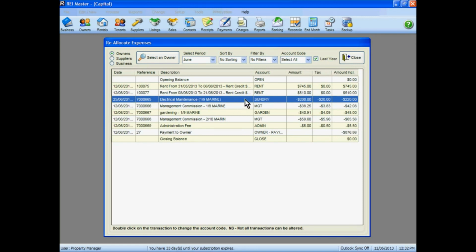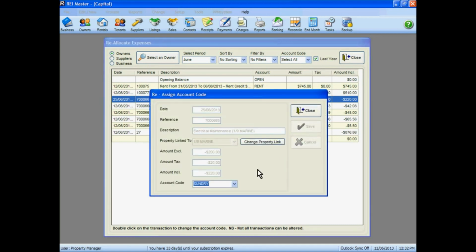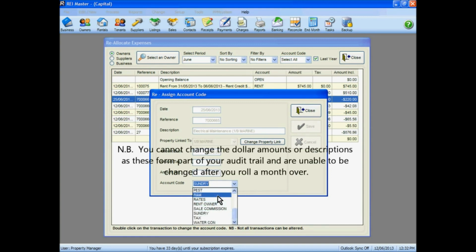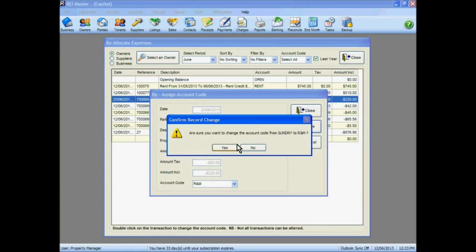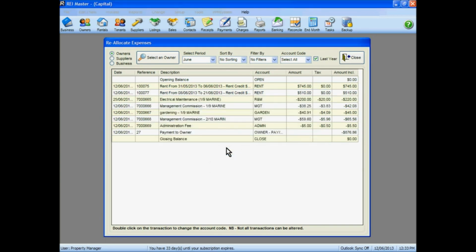What I can do with this, if I double click on here, is I can change the information that shows on here for the account code only. If I adjust it to show as repairs and maintenance there, I can save on that. One thing is that you cannot change any information when it comes to the cost, of course, because that does form part of your audit trail. I save on that there now. It asks me to confirm that I want to change the account codes from sundry to repairs and maintenance, and we say yes, and we now have that account code appearing correctly in there.